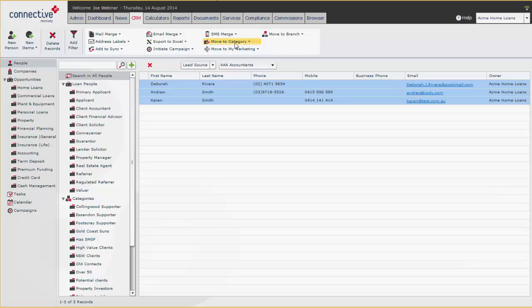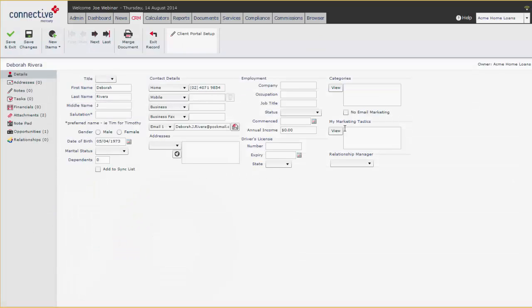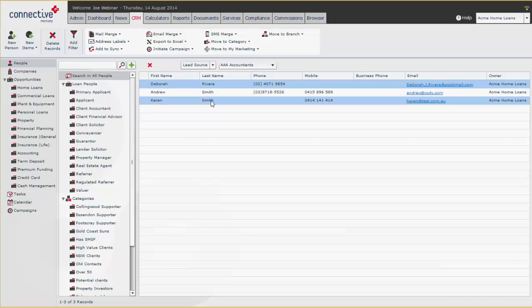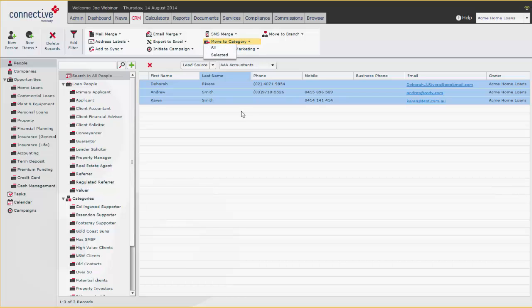Move to category. It's an easy way to move a bunch of your clients to one category at a time. So rather than clicking into the client and then adding a category one by one, you can select a whole bunch of clients just by holding down Shift and clicking on the selection and say move to category, either the selected clients or all of them, and put them all into a category.